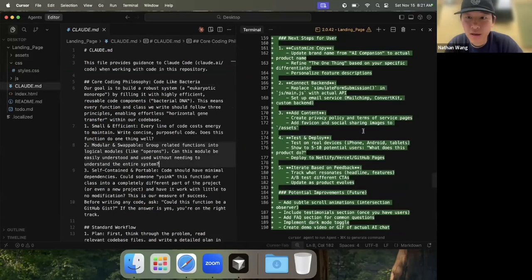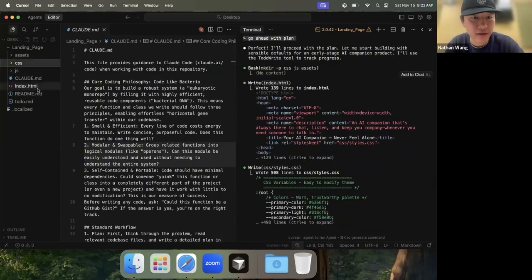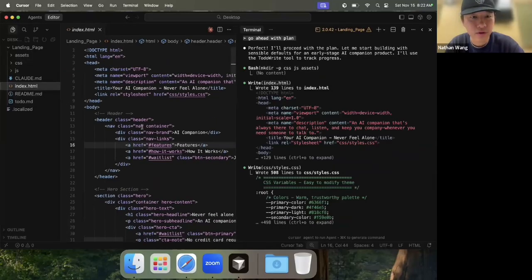I think it's already finished. I think it generates 139 files here. Basically, this is based on our instruction and its understanding of what landing page we're going to design, right? So it has all the titles, everything from there.